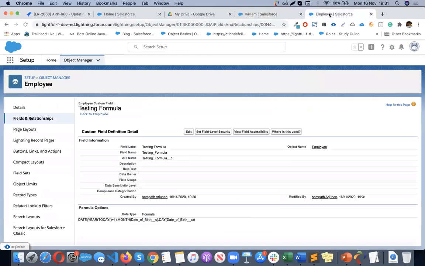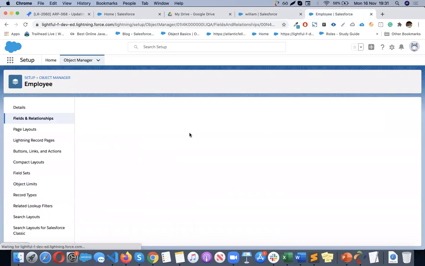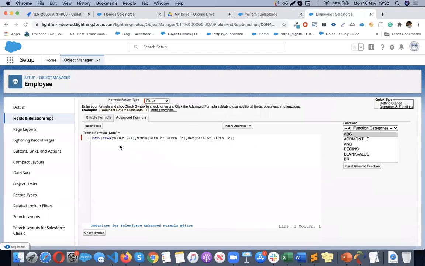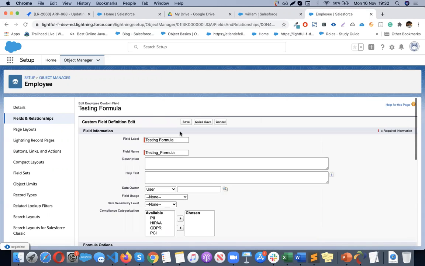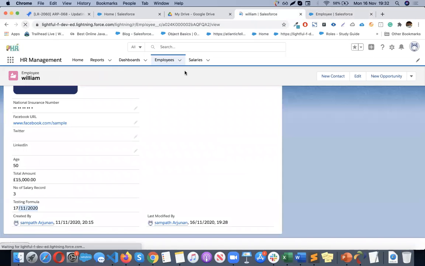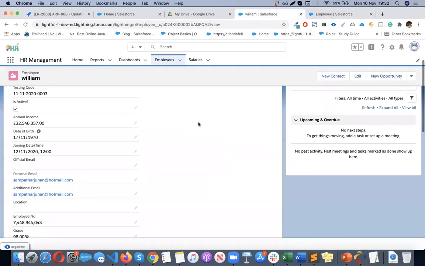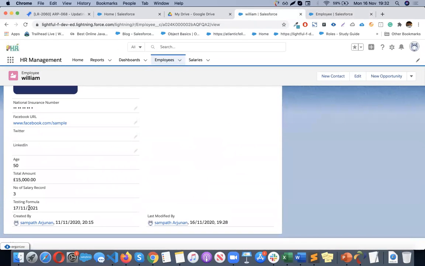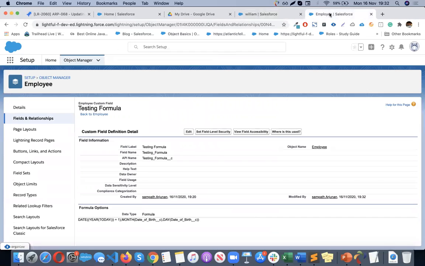One second. So this will give you year plus 1. The previous formula is wrong, actually, not the right one. So next year it will say 2022. So one year extra it will give you. The same way, for month you can add it too.